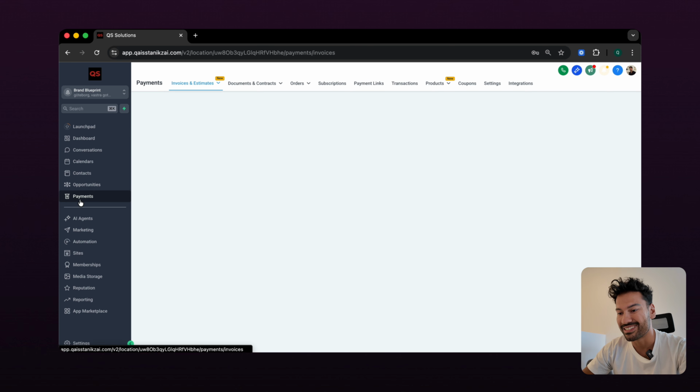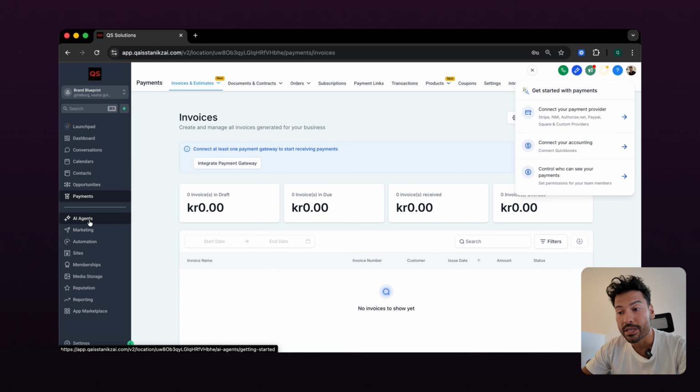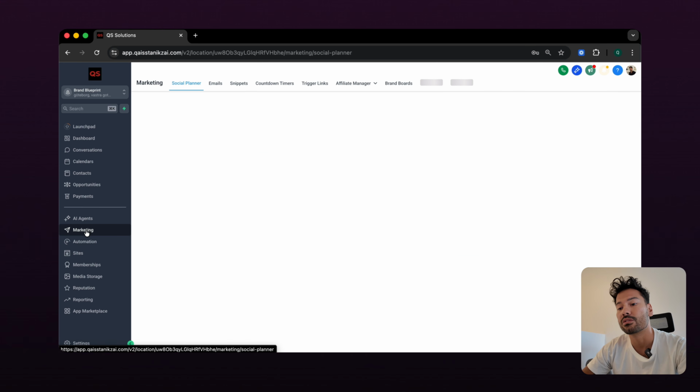In the payments, you will set this up later. Don't worry about it right now. You will see AI agents. This is for AI driven automations again. Cool stuff, but you don't need it today.